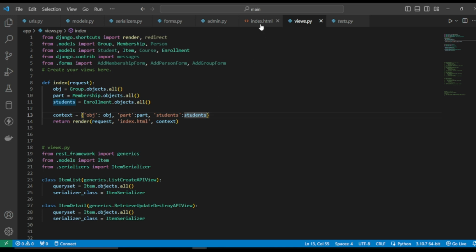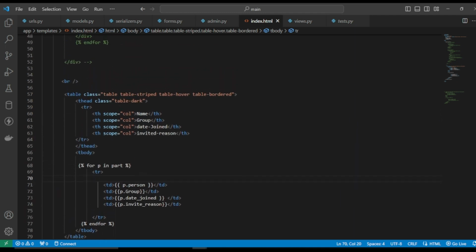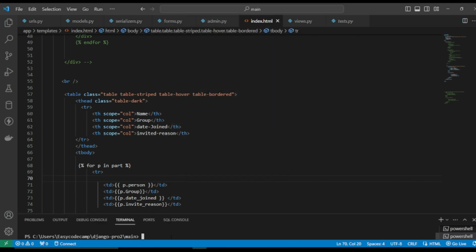So inside this index.html, we're going to make a table and table body for this model class from our database. Before making this table and table body, we should jump to the browser, open a new terminal, and write python manage.py runserver.